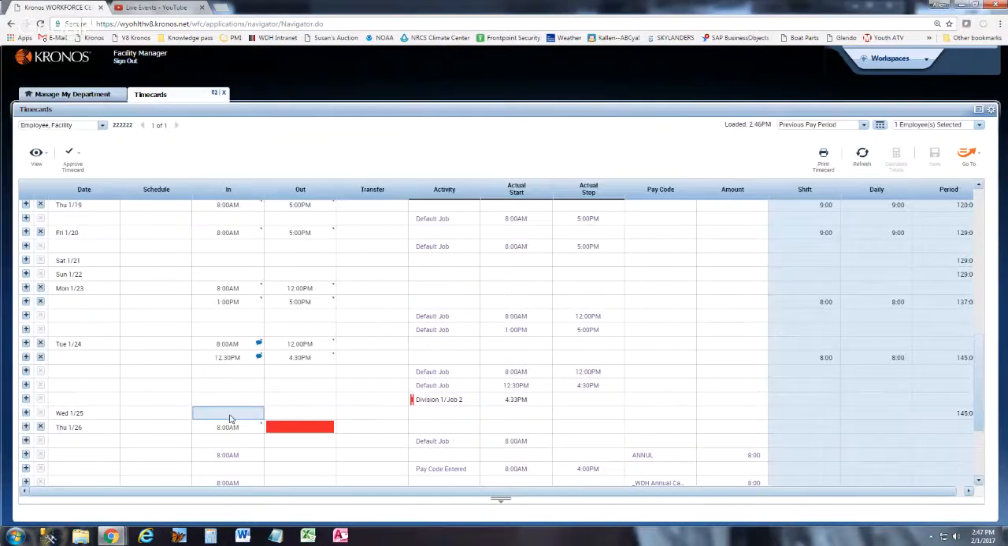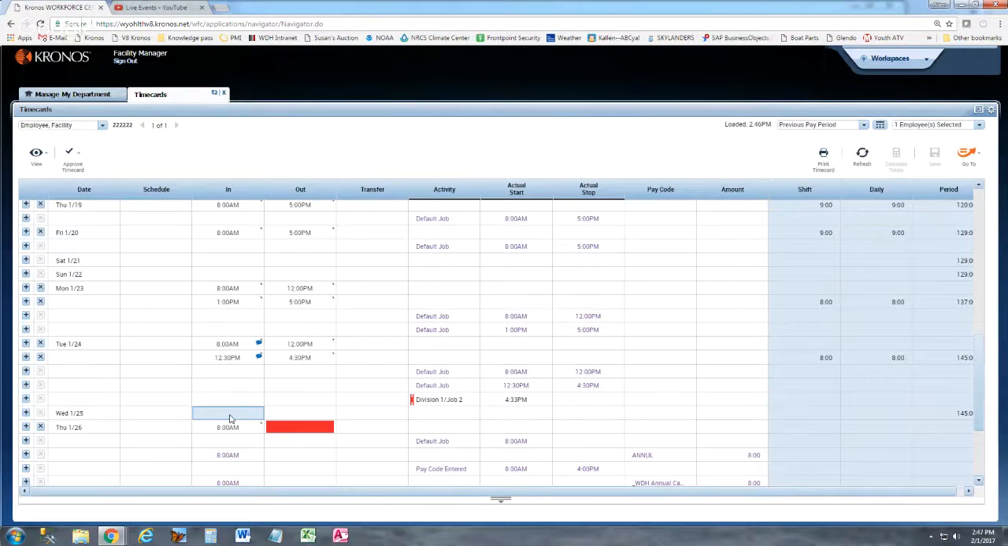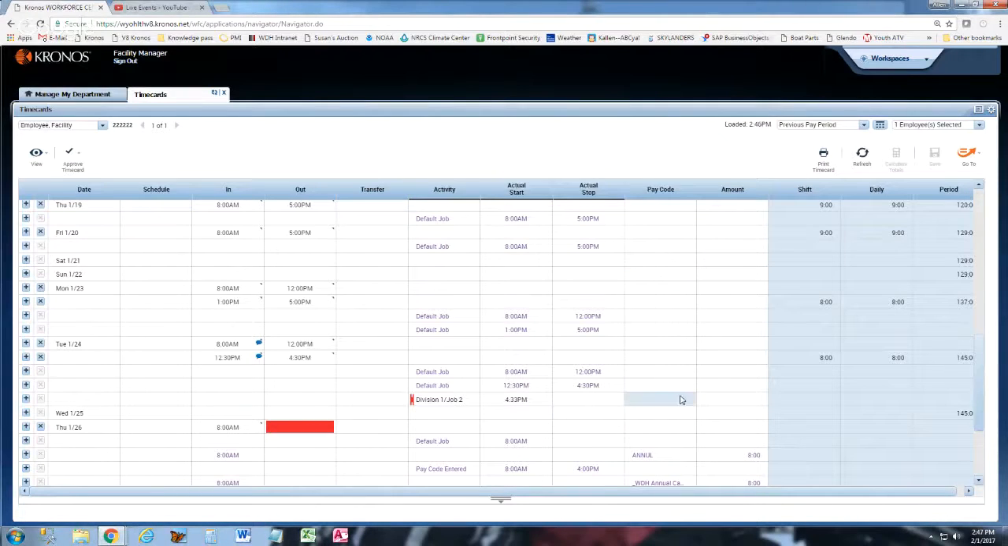So either that employee had the day off, or they're going to need to have some leave put in. So for this example, we'll say that the employee needs some sick time. So on page 20, it talks about selecting the pay code column here. So once you click on it, you see a please choose from, and a drop down appears.